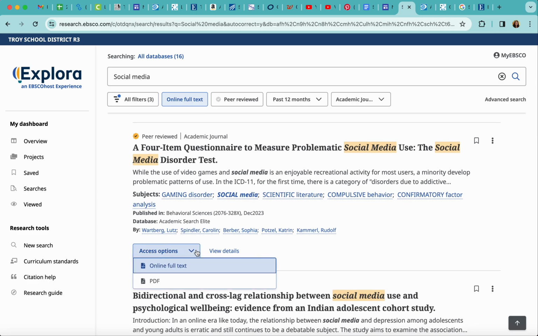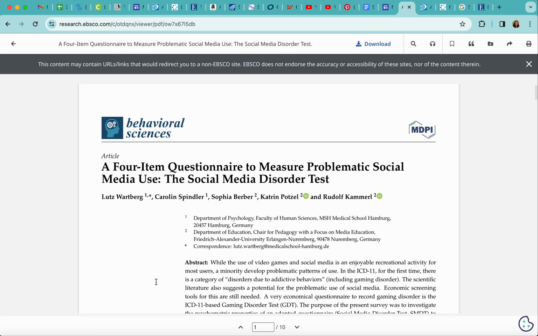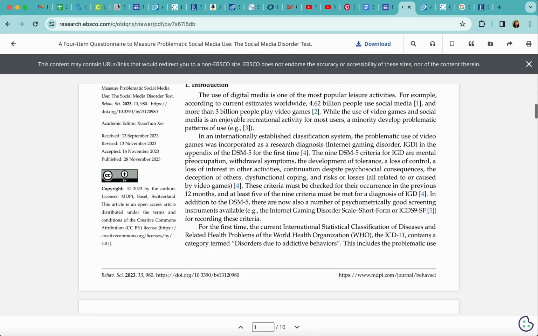If you hit the drop down arrow, it's going to give you two options here. Online full text means that the article is going to look like what you would see on a website. You know, it's a digital article. Whereas a PDF is going to look more like it actually appeared in the physical journal or physical magazine. I'll admit I prefer PDF, so I'm going to hit PDF option. Okay, so now here's my article that I'm going to use for my research.